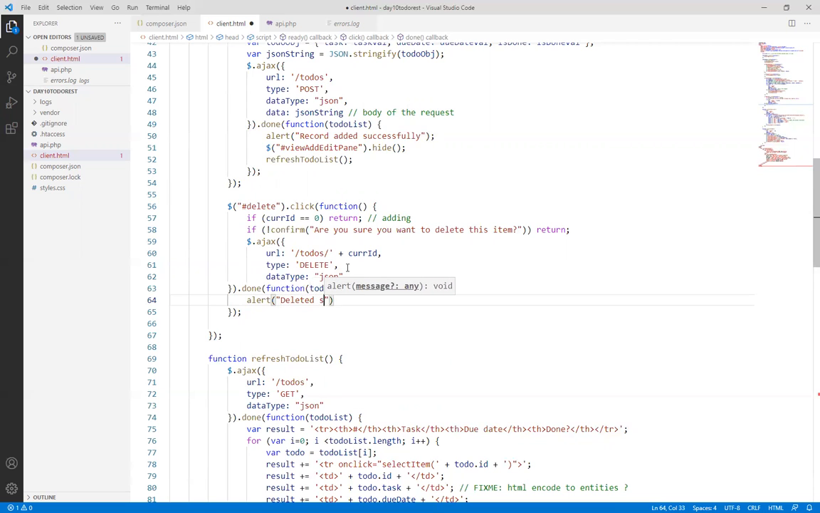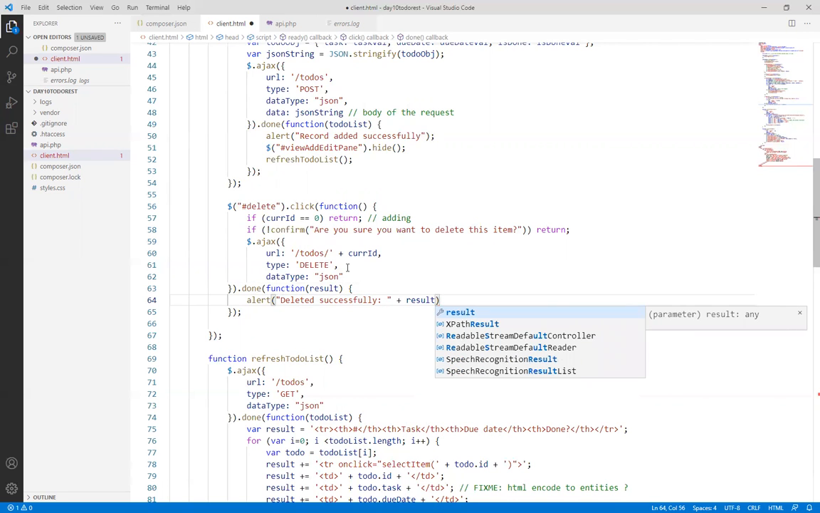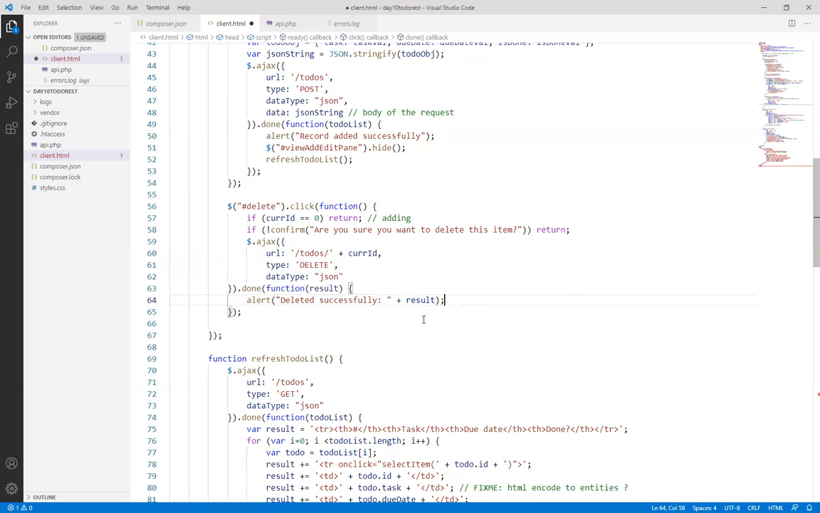Okay, so alert will just say deleted successfully. And by the way, there is going to be a result returned here, which will be just true. So you normally don't have to display it, but just for the purpose of the exercise, I will actually display the value that I'm getting back.